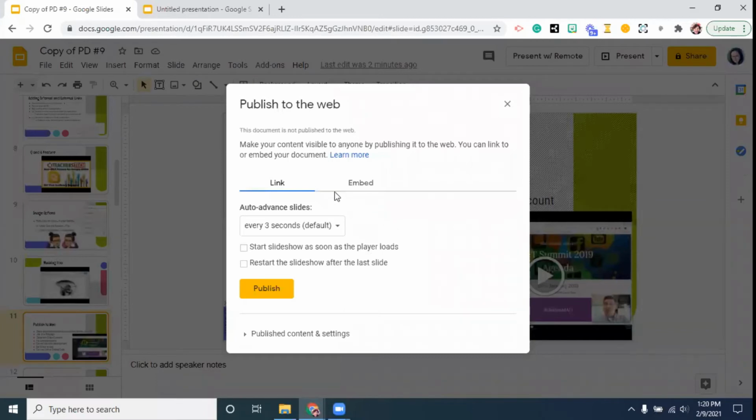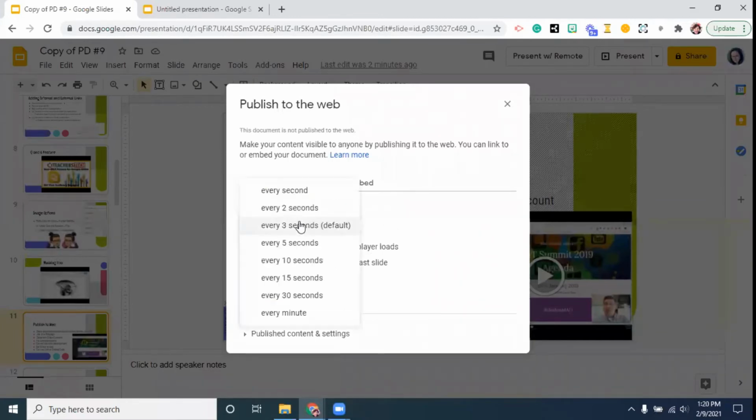Now I have a couple options. I said link or embed. If you do the link, you're going to choose here how fast the slides change. Now let me give you a tip. Every second or 2 seconds and even 3 seconds is a little fast if you have text. If you are just doing pictures, 3 is pretty good. The further you go, the longer it just sits there, and people miss things, or they'll be like, oh, it doesn't change. So typically we do 3 to 5 seconds.